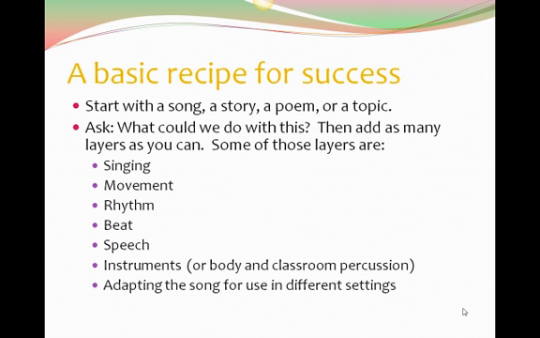In this course, you will learn the basic recipe for success in integrating music in the general education classroom. You will learn by participating in activities that have been based on this recipe for success. I have used this recipe many times in my career as a K-6 teacher. The recipe is: start with a song or a story or a topic. Then ask yourself, what could we do with this? Then add as many layers as you can. Some of those layers are singing, movement, rhythm, beat, speech, instruments, and adapting the song for use in different settings. You will see how these layers work as the course progresses.